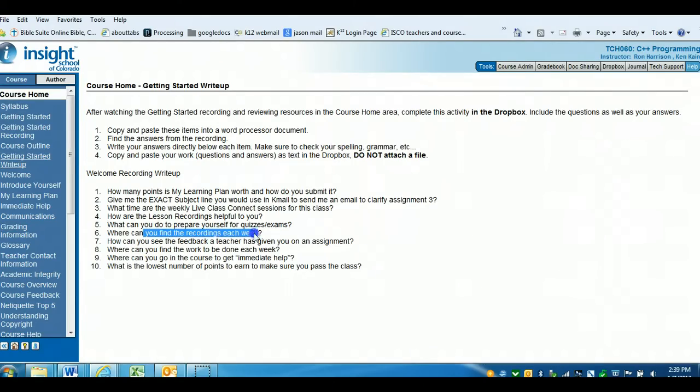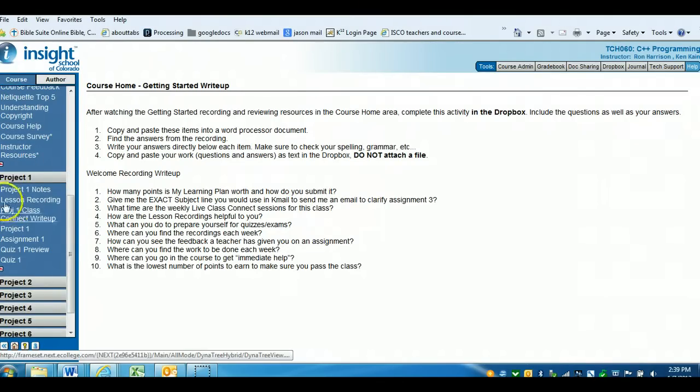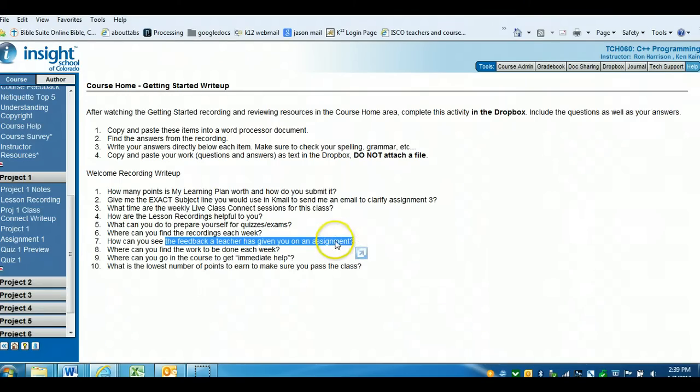Where can you find the recordings each week? Well, each week's recordings will be posted right where it says lesson recordings in the project section. Right at the top of the project section is where the recordings will be posted. How can you see the feedback given on an assignment? Go to the grade book. Feedback is right there. Click on the grade you received, and you can read what the teacher said about your grade.